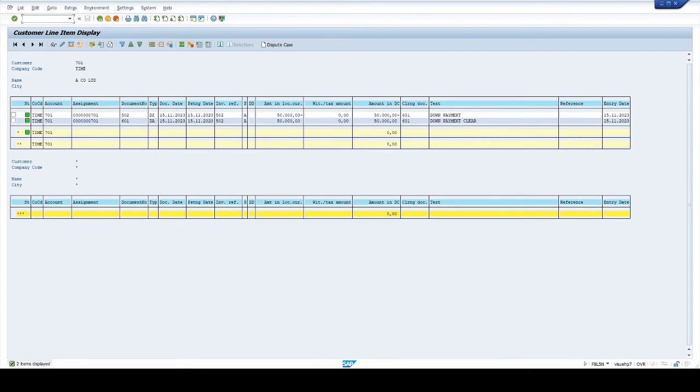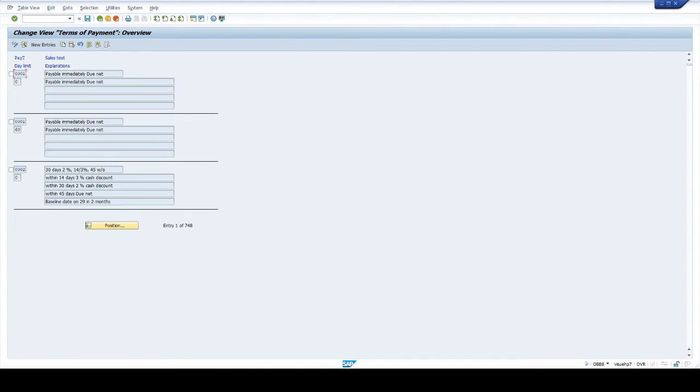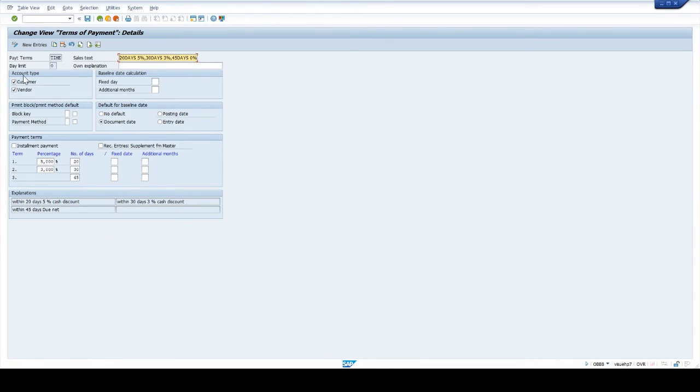Next, maintain payment terms. T-code OBB8. Go to Position. Select your payment terms. Double-click on Payment Terms. This payment terms we have created in Account Payable. We can use this payment terms for vendor and customer also. We do not need to create new one. Here we have option to select vendor and customer. I am using same payment terms for customer.